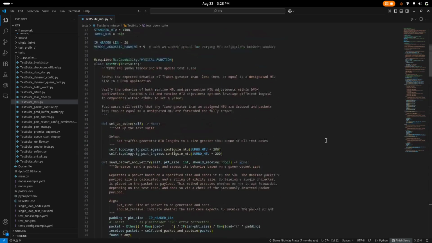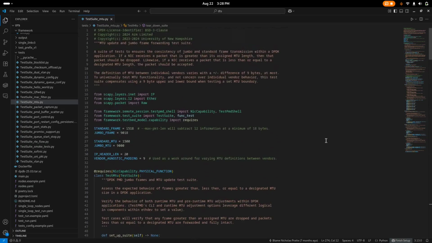Another thing to keep in mind are the licenses and docstrings. Since DTS is an open source project, every test suite must start with the appropriate copyright and license headers. As you can see up here, we have our BSD 3-clause, and I work for the University of New Hampshire, so I throw in a copyright right here.